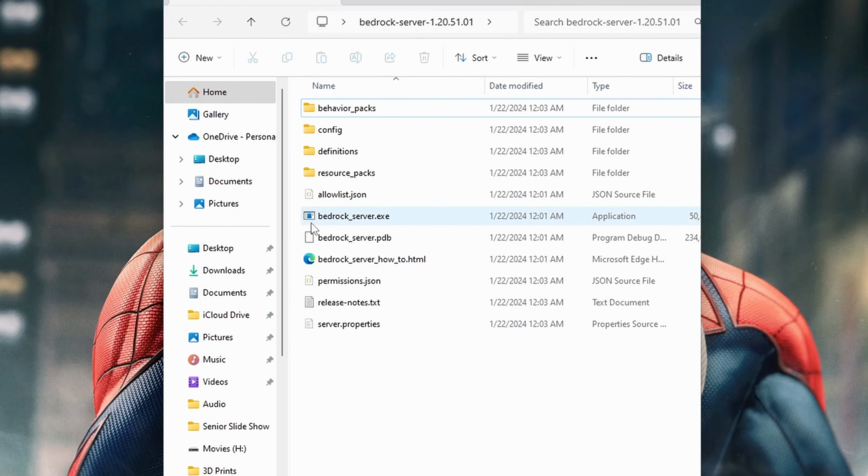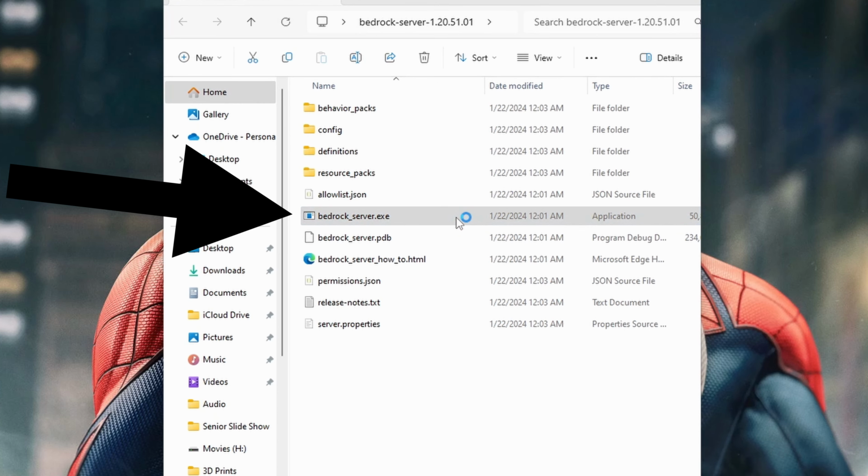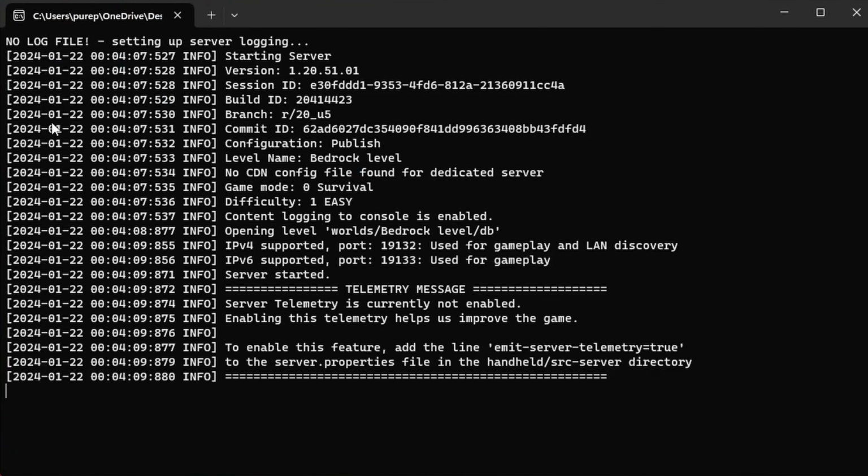What I want you to do is there's something that should be there called bedrock_server.exe. This is going to boot up and run your server for the first time, and we need to do that to get all our files here. So let's double click on that, let the server boot up, let it load everything for the first time, and once we get this telemetry message, we should be good.